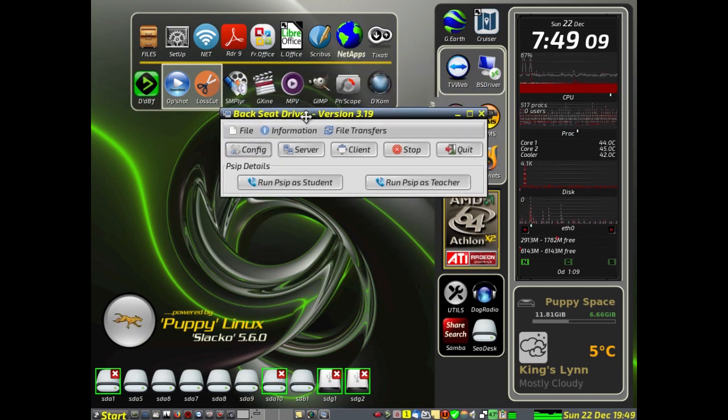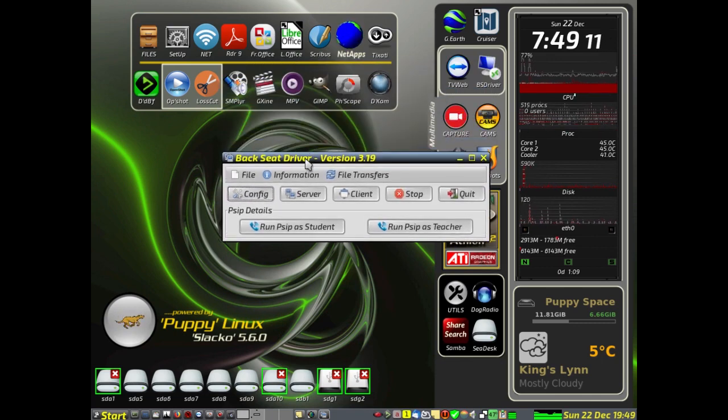Now, to use the remote control desktop, BackSeatDriver employs X11 VNC as the server to send the desktop to the teacher, and the teacher can use SS VNC viewer to view the student's desktop and to show them what they want to do with it.